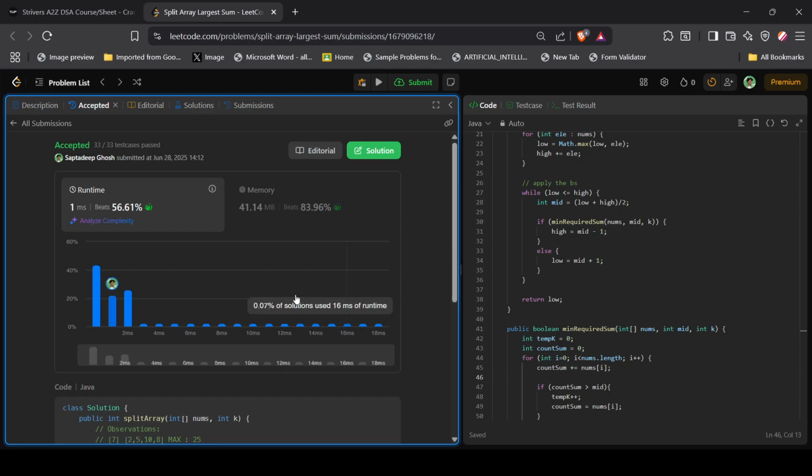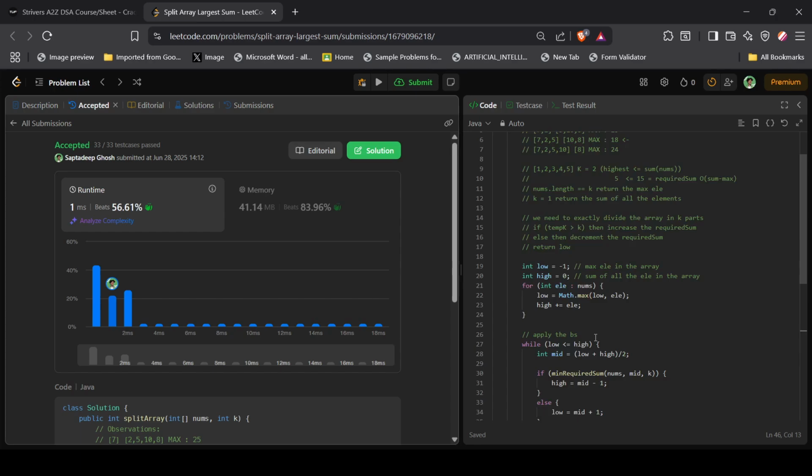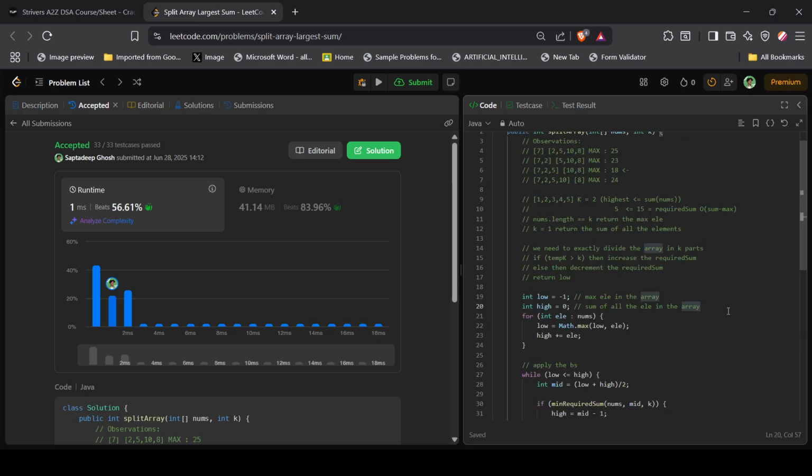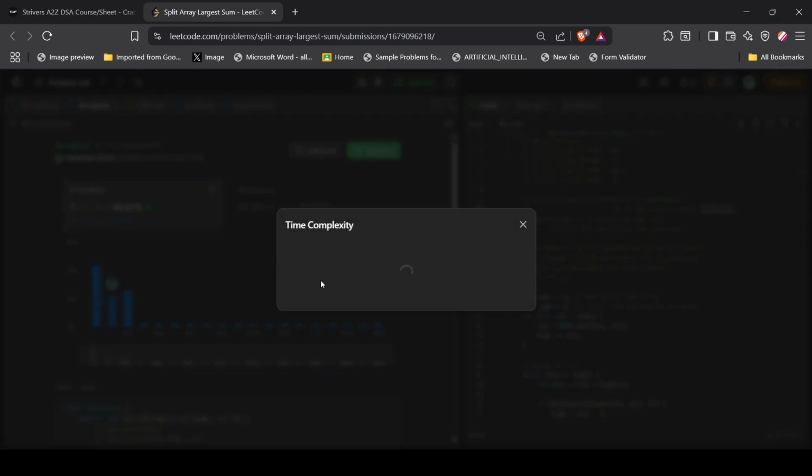I'll just solve the problem. Oh my god, 1%. Did it, bro. First hard problem solved. Analyze complexity, that will obviously be big O of log of sum minus max. Let's see it once.